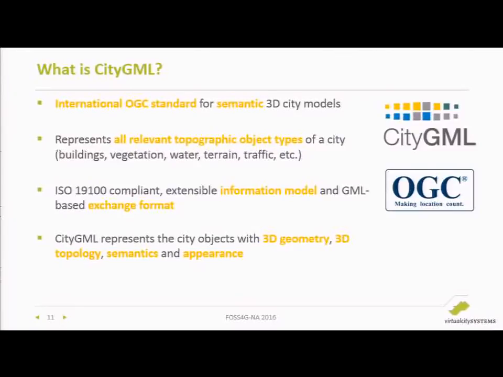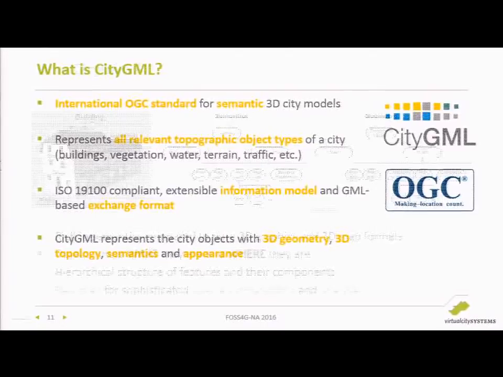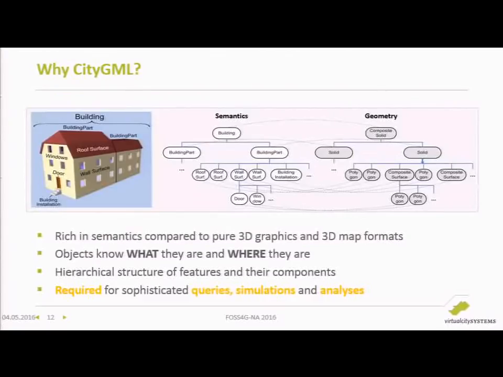And why should we use it? We put really a lot of effort in the semantics of the model. So it is not just a geometry mesh, which renders very quickly in your browser. It also keeps all information about a feature and the decomposition of a feature. So a building knows it is decomposed into wall surfaces, and the wall surface knows it has a window. So this is very important.